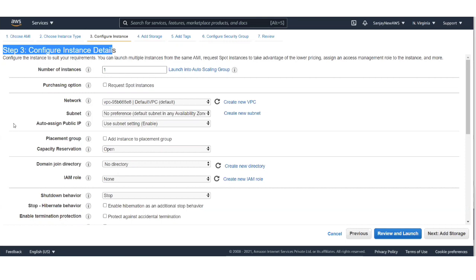Right now, I'm not going to select anything. I'm just taking all default values. I'm taking a default network. I'm taking a default zone. So what are these? I'll tell you later. What is VPC? What is availability zone? I'll tell you later. But right now, I'm choosing only default values. So please don't make any change in step 3.